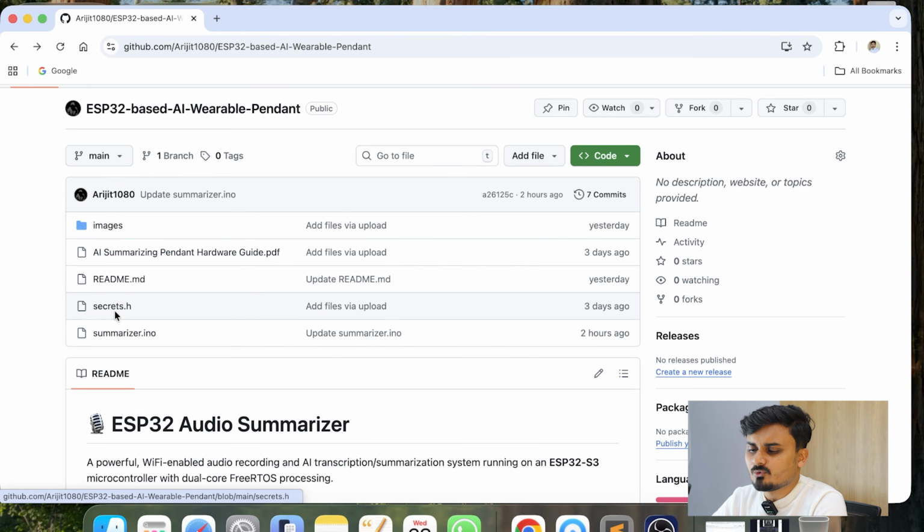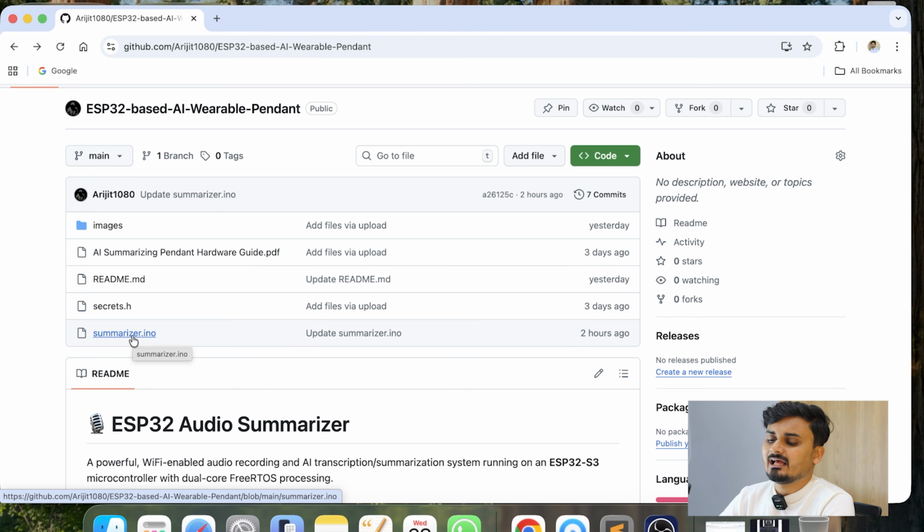So you just need to have these two files, secrets.h and summarizer.ino. You can simply add the config credentials in secrets.h, and then upload the summarizer.ino file, and then your locket, your pendant will be ready, and then you can use it. So now I'll upload the code and I'll show you.